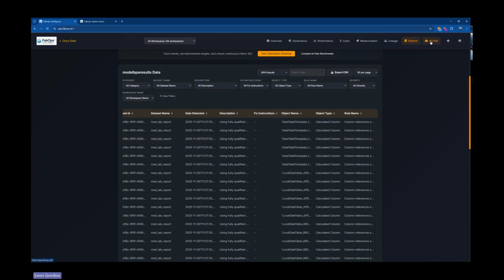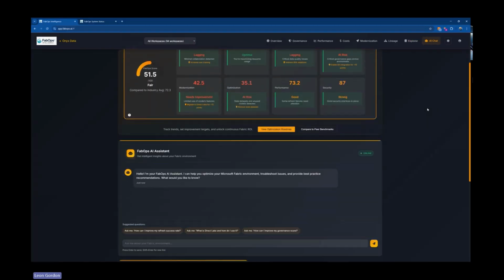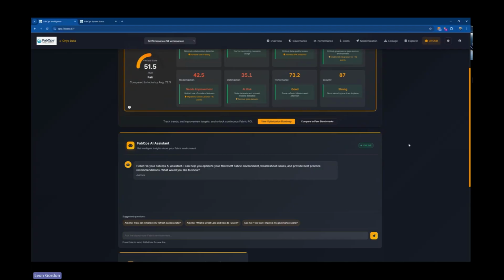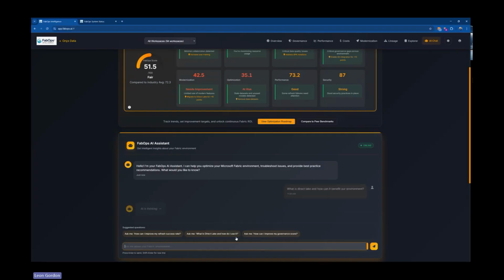Now, finally, within FabOps, we also give you our FabOps AI assistant. For some of you that are keen-eyed, you would have noticed that for this particular environment, we suggested the utilization of a feature within Fabric called Direct Lake. Many of you may not know what Direct Lake is, and that's not a problem when you're using FabOps, because we can just ask our FabOps assistant, what is Direct Lake and how can it benefit our environment?